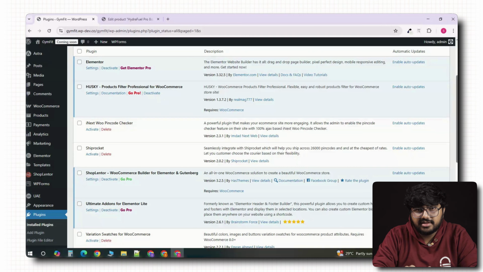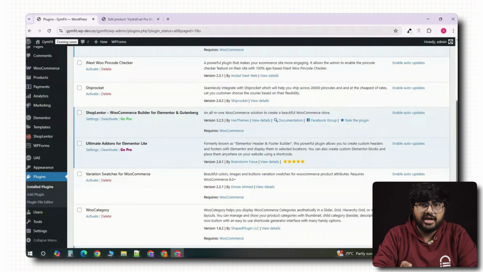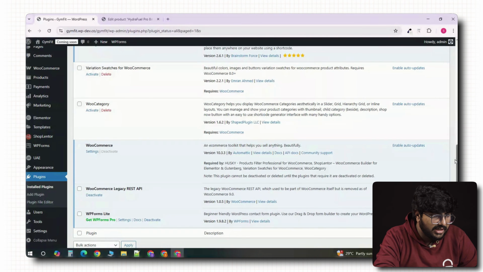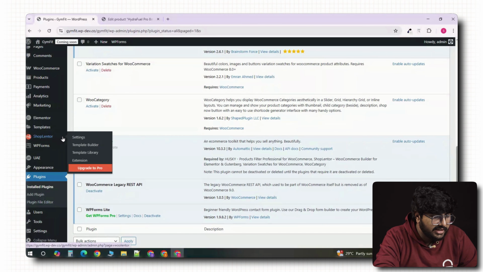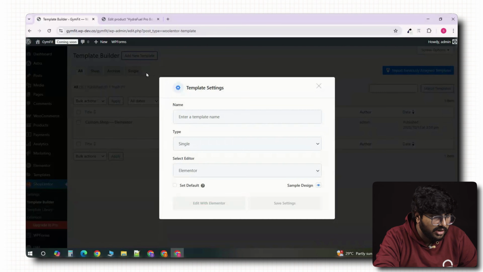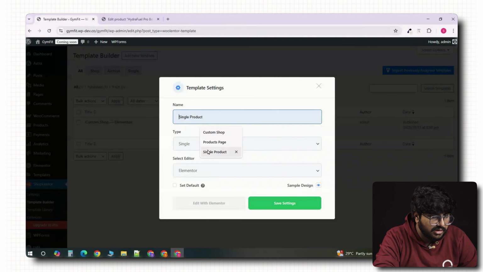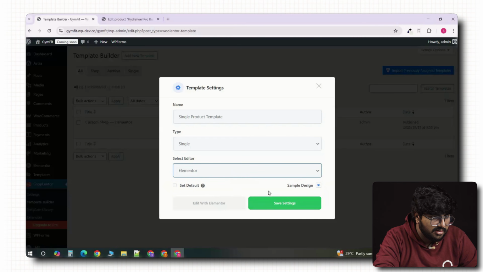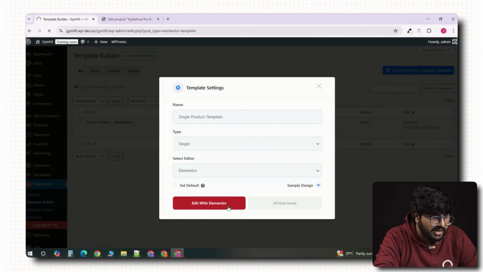We'll be using Woolentor's template builder for this. So head on over to your WordPress dashboard and click on Shoplentor. From there, select Template Builder and now click on Add New Template. Give it a name and I'll call this Single Product Template. Under Template Type, choose Single and hit Save Settings. Once it's created, click Edit with Elementor to start designing.